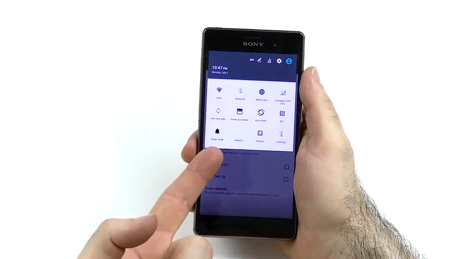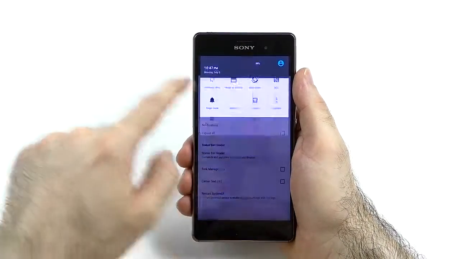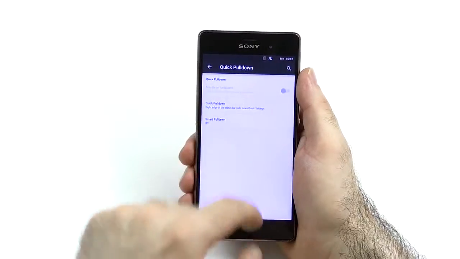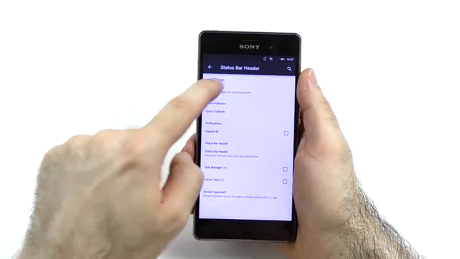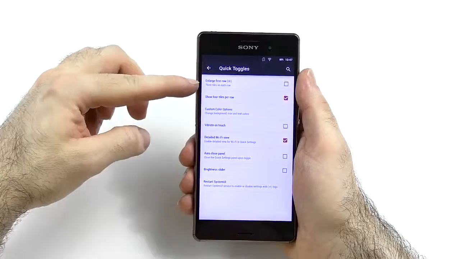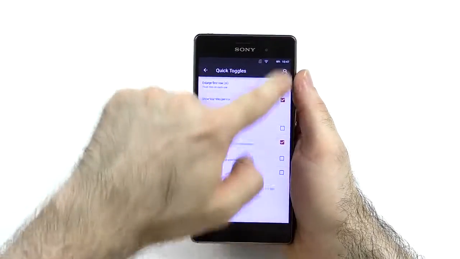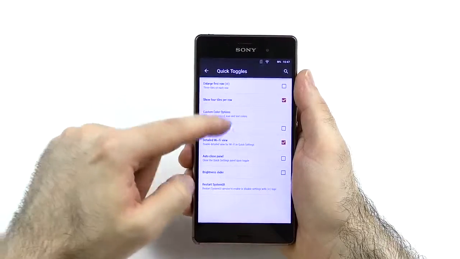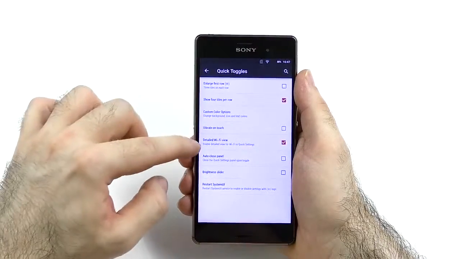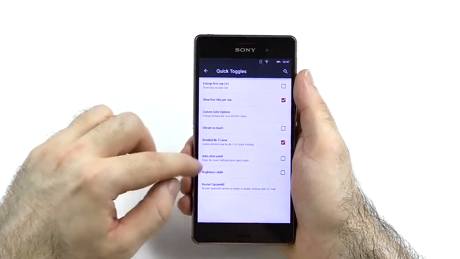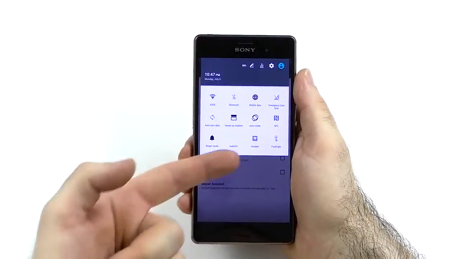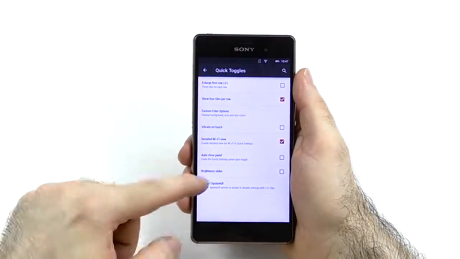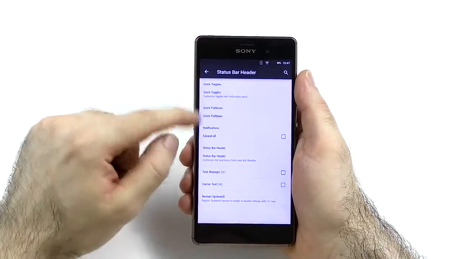In the status bar header, you can change the toggles. As you can already see here, mine look completely different. You can change the pull down. You have quick pull down, smart pull down. You can rearrange the toggles. As you can see here, you can enlarge the first row, which I didn't because now I have more to see. You can show up 4 tiles per row. Color options are available, vibrate and touch, detailed Wi-Fi view, auto close panel. The brightness slider, as you can see here, I don't have it because I use it so rarely. Nice to see, I can just hide it.